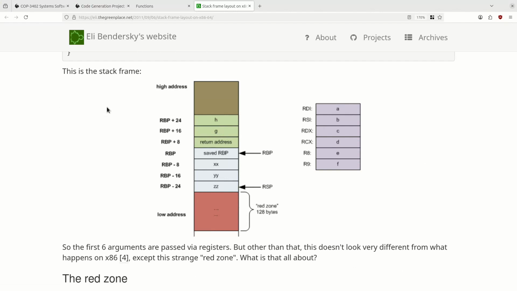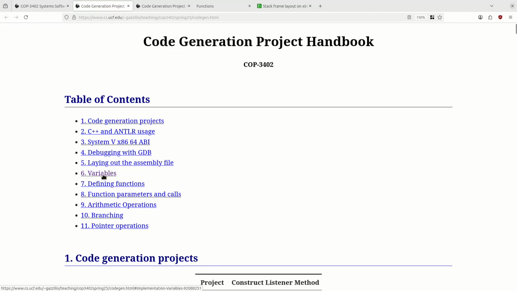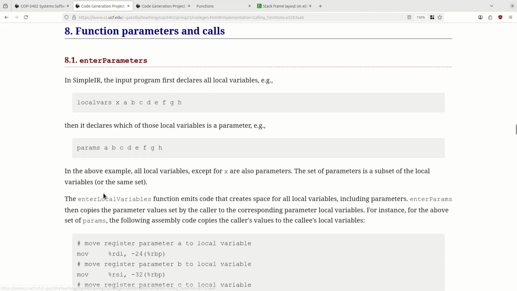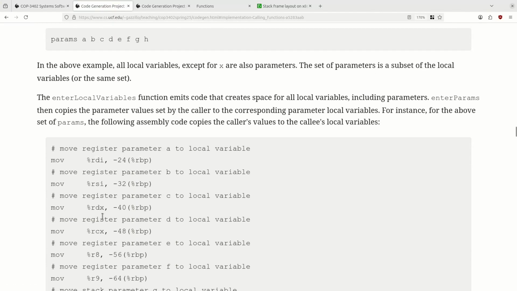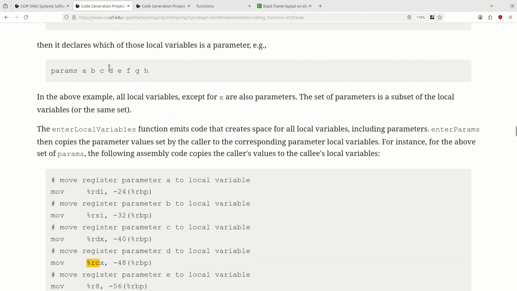For our implementation, we want to put all the parameters as local variables in the stack. I recommend you do this. You can implement it however you like, but I recommend doing it this way. I've given you example code for what this looks like. You'll generate code that takes each of the parameter registers and copies it into its corresponding local variable location.